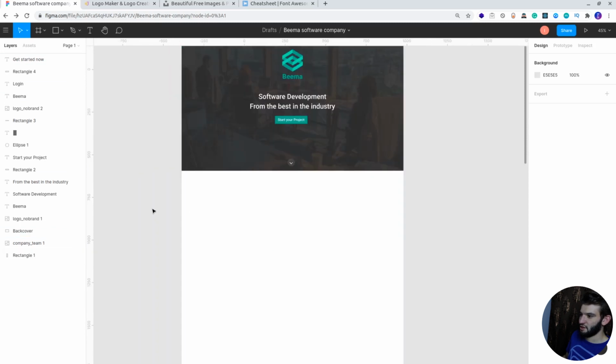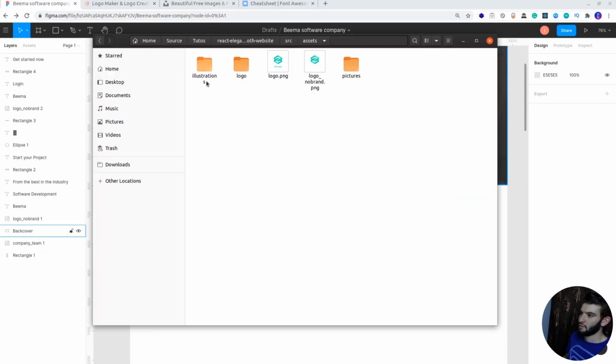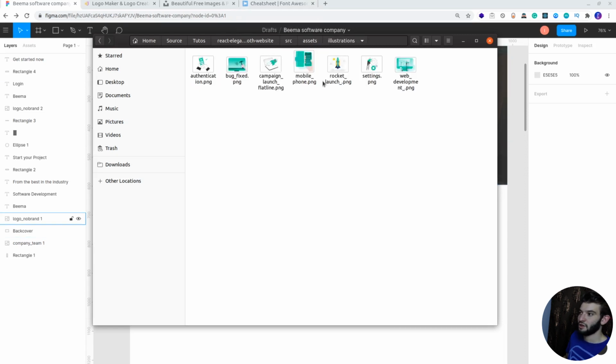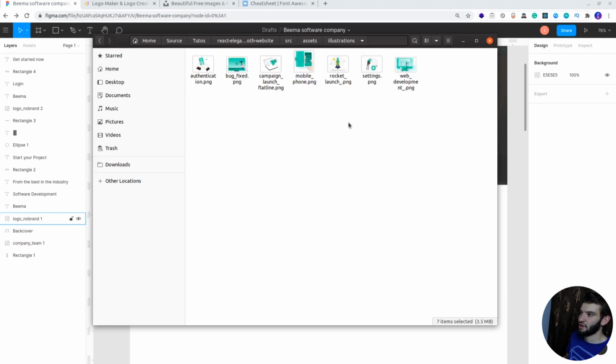Okay, now let's just go ahead and develop the rest of the design. I know we took a lot of time for developing the top, but I'm pretty sure the rest won't take that much time, to be honest. So right now I'm going to be using a couple of illustrations I got from manypixels.com, a website offering free illustrations and graphics. You can check that out.